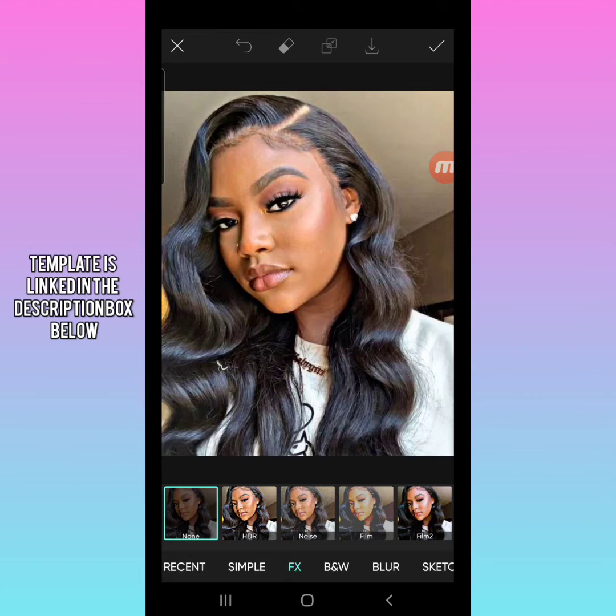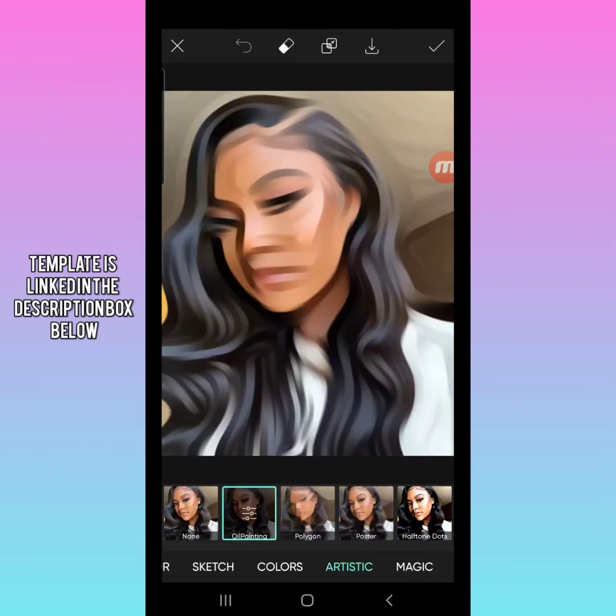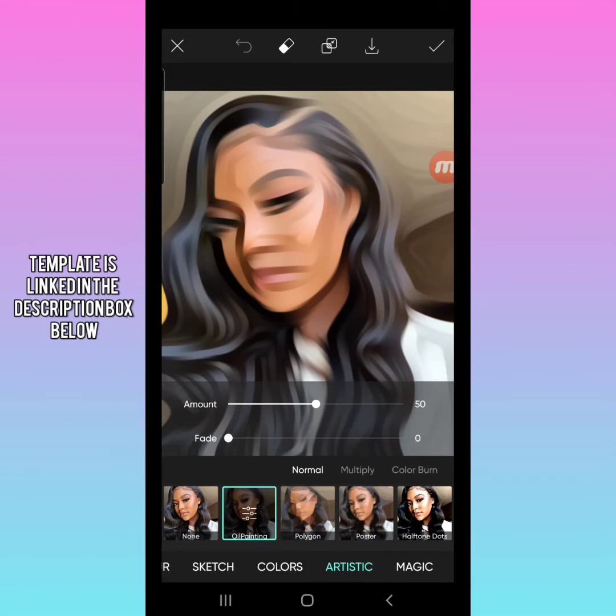Okay, then we're going to go down to the bottom after we do that first initial effects pop, and we're going to go over to where it says artistic. Click on that. Click on oil painting at the bottom, and you'll see it really makes everything really blurry. So you're going to click on oil painting again, so it brings up these little editing tools.